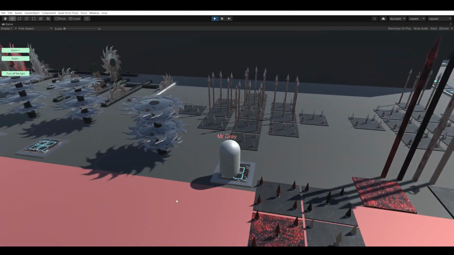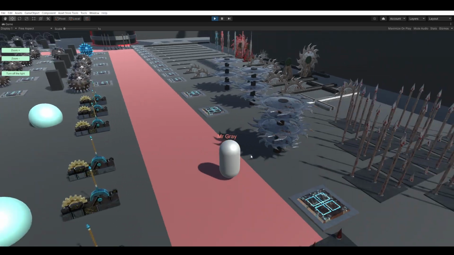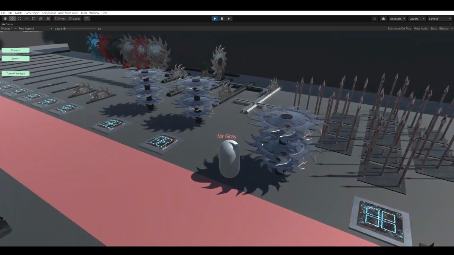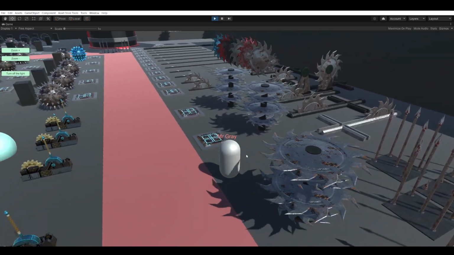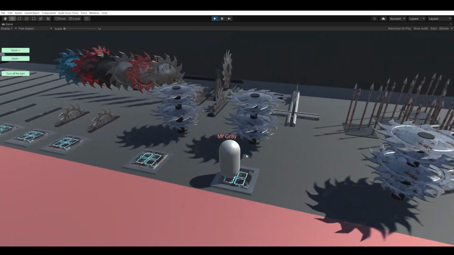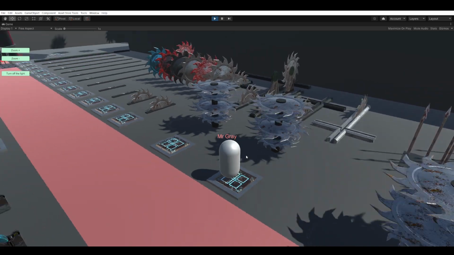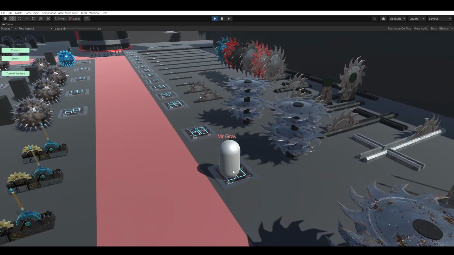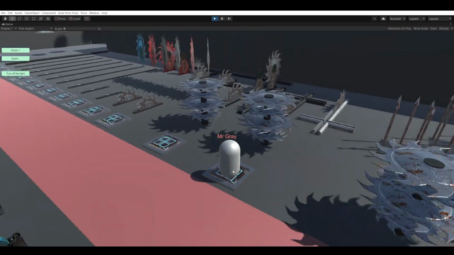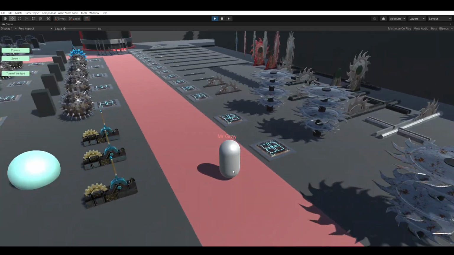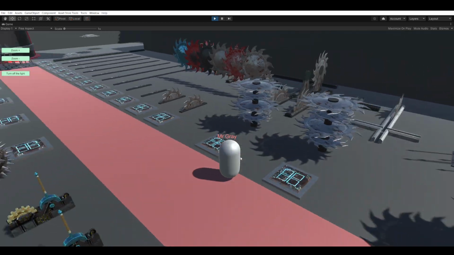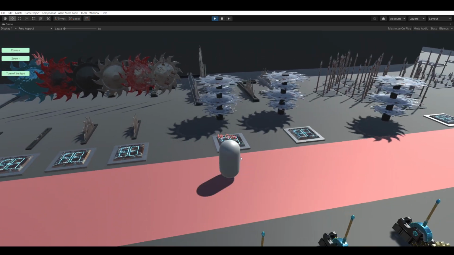Another example. Here we have the rotating saw, circular saw. You have here different examples. You can just press on the object in the hierarchy and look how they are working. This button, I need to stay on it to make the thing rotate. And this one, just using toggle.